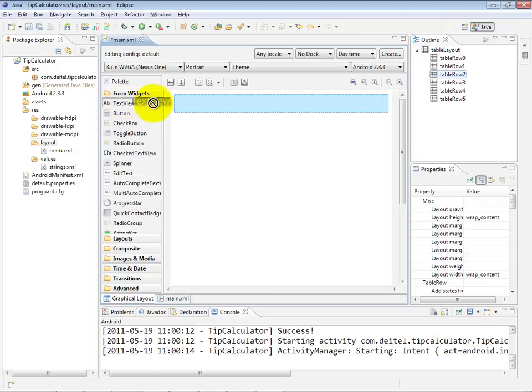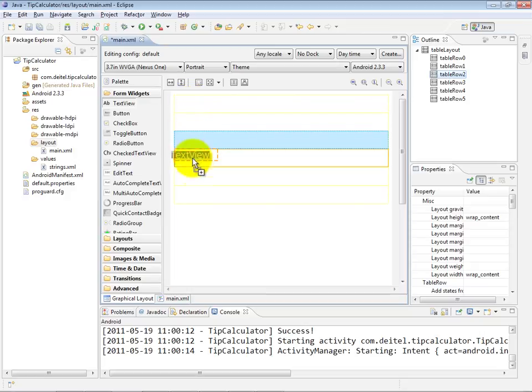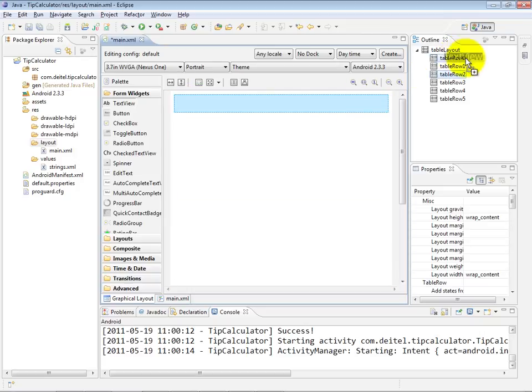So I'm going to drag a text view over the design area, and now you can see the 6 different rows that are available to us, and it's highlighting them in yellow. It's a little difficult to see on the screen, but if I let go of the text view now, it's going to be placed into table row 0, and we will see it also show up in the outline window here as well. So I'm just going to go ahead and do that, and notice that we see the text view up in the outline window as well.